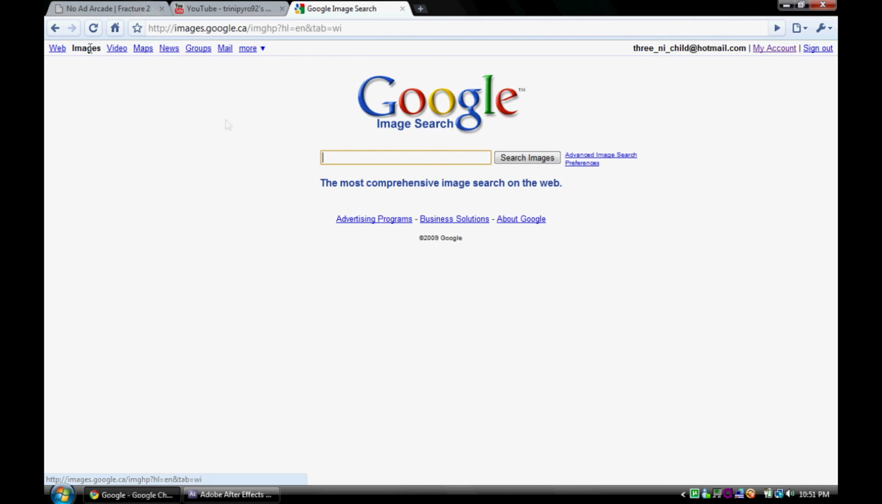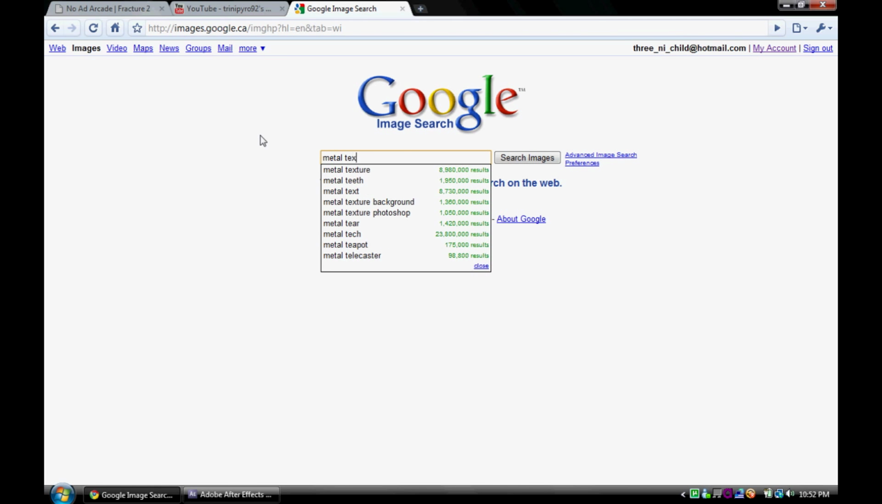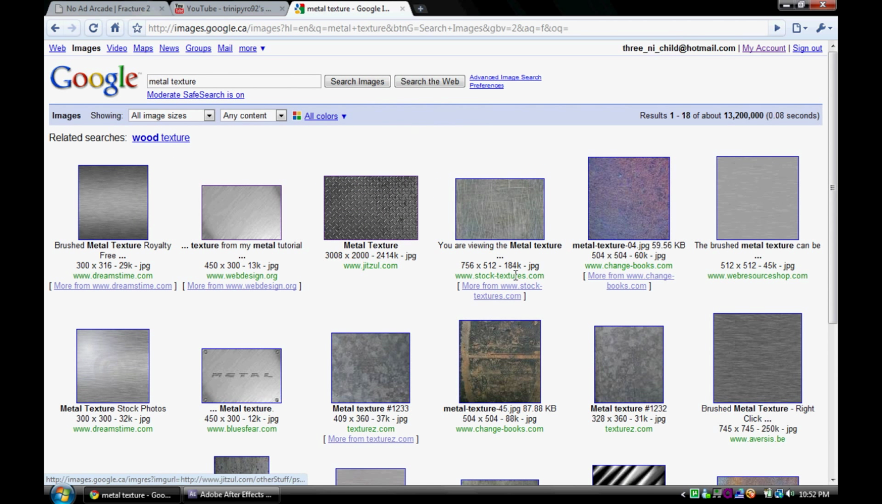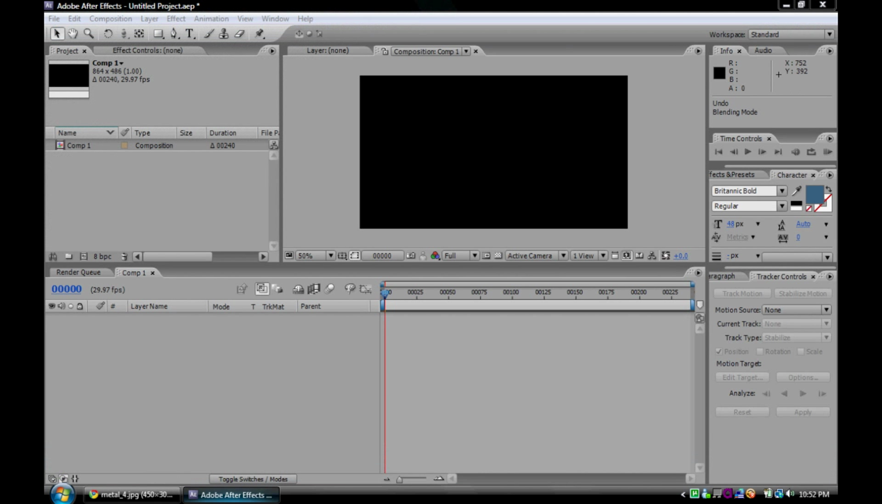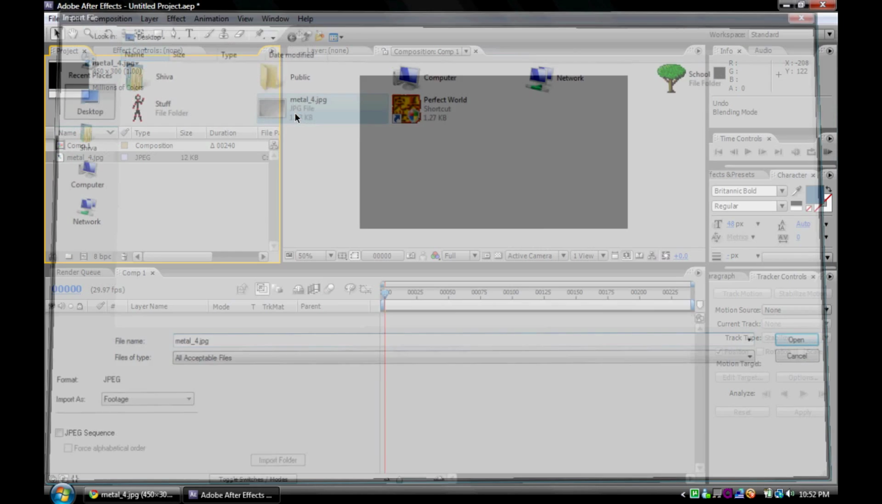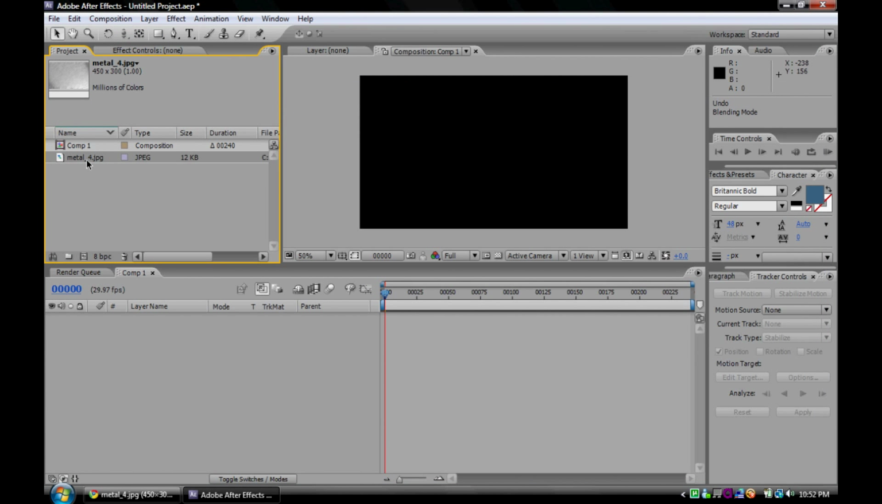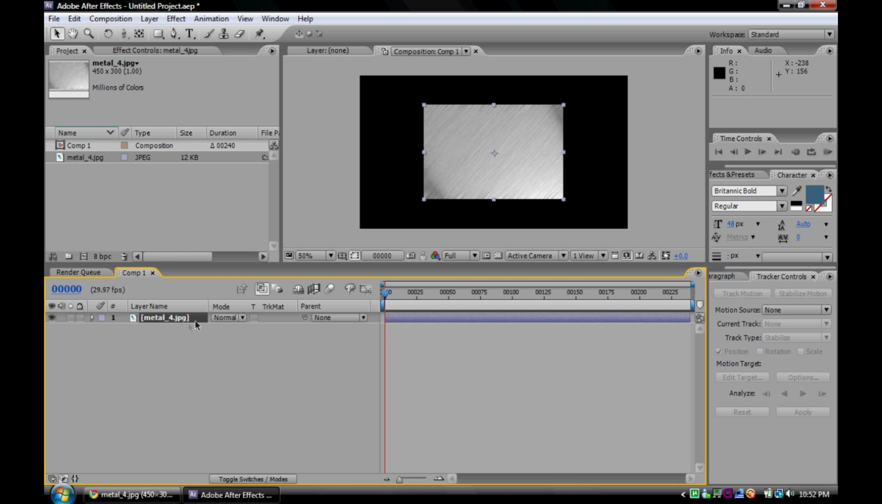So we're gonna need texture, so let's go to Google and just search up a metal texture. And okay, let's just go with this one here. Alright, that's good. Just save it to desktop and go back to After Effects. We're going to right click in the project tab and go File and import our texture. So now we're going to drag the texture down here and we're going to hit enter and name it right wall.